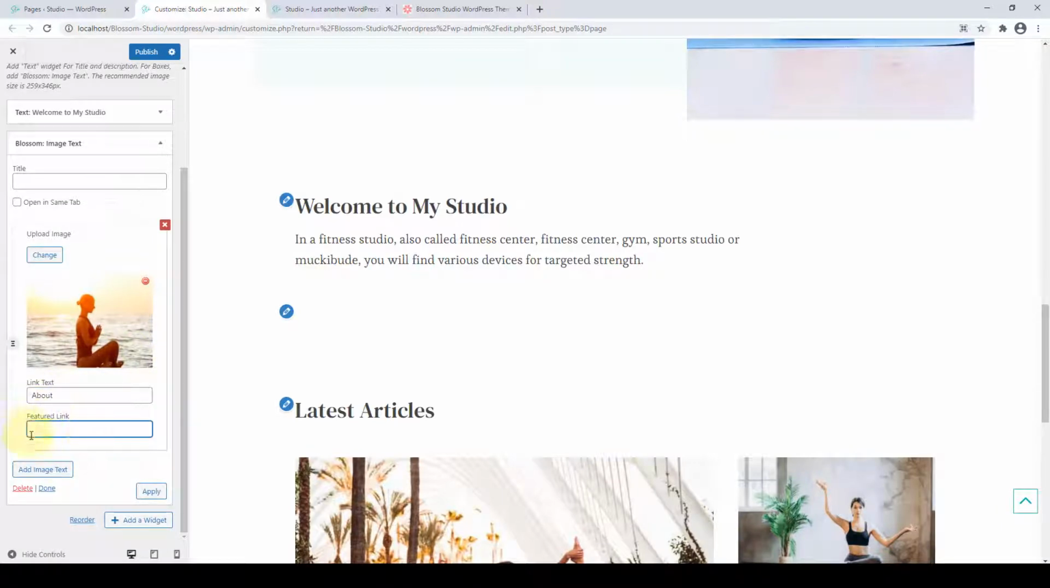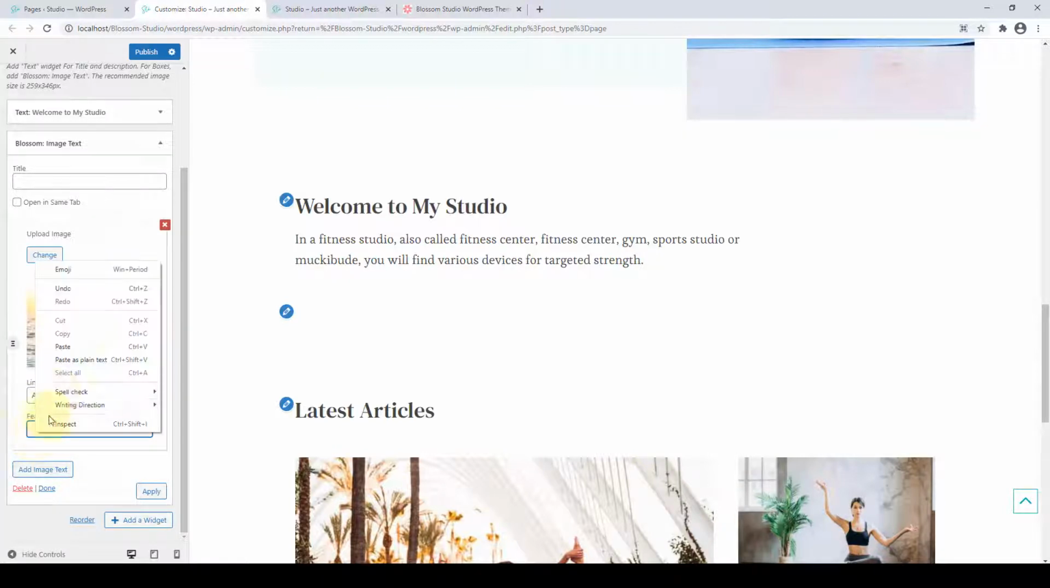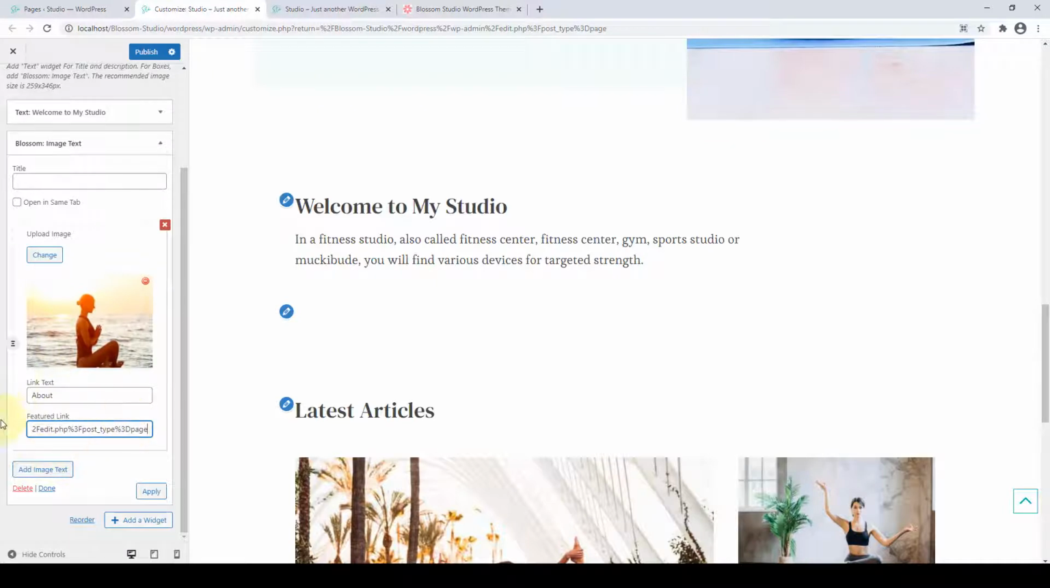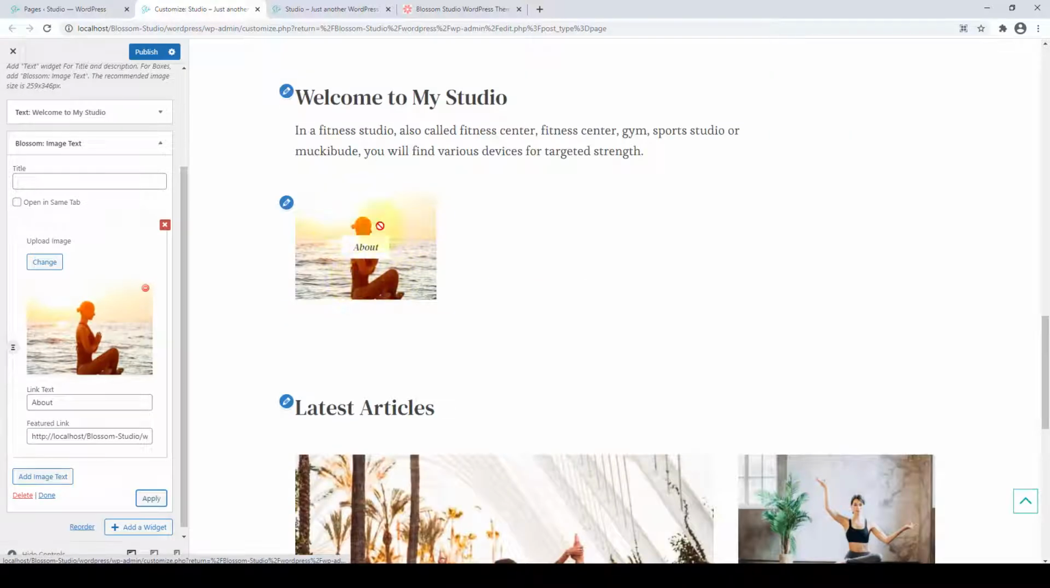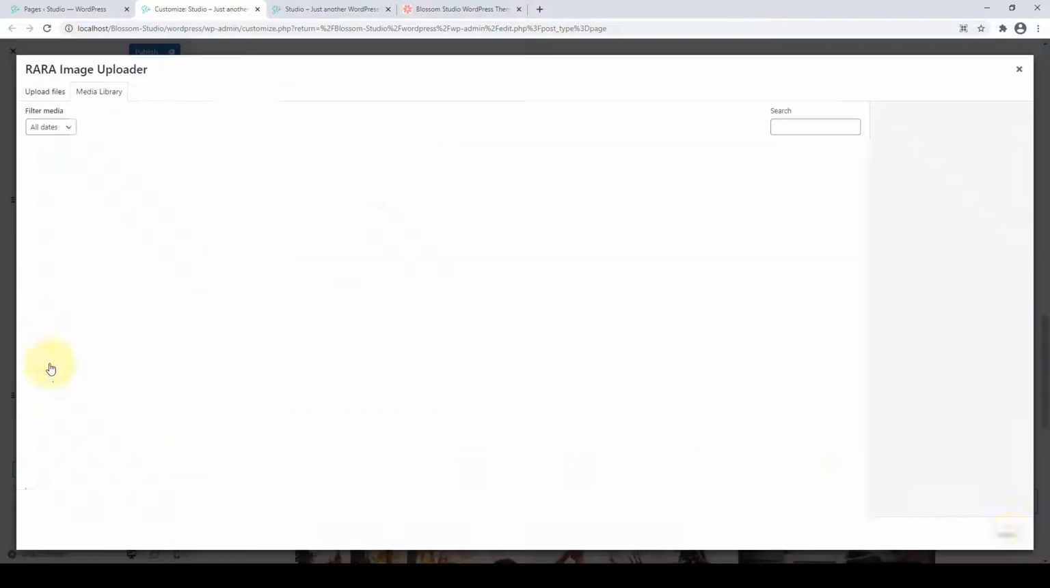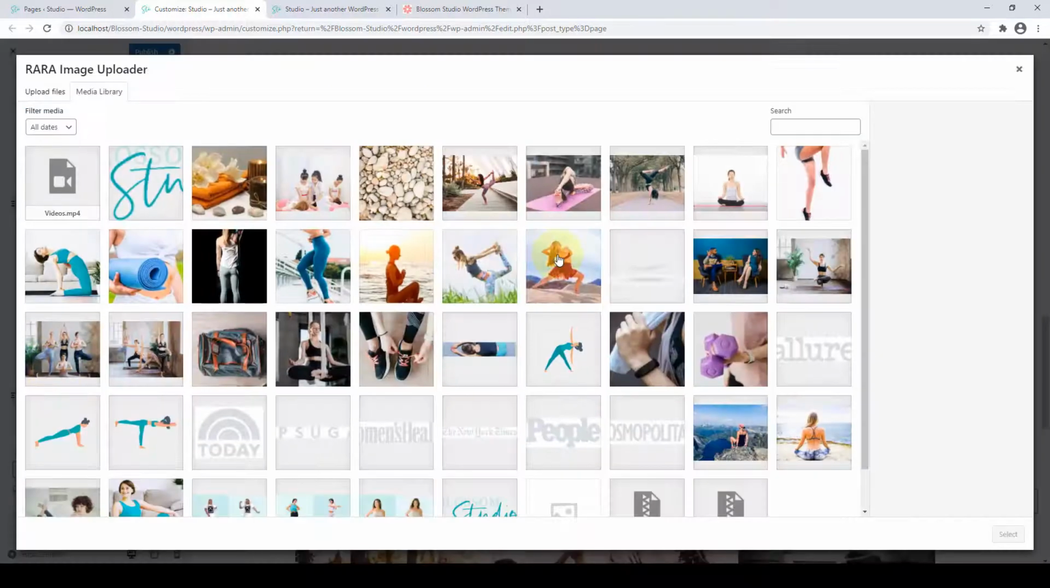Then copy and paste the link to the page or the post that you want to feature. I have added in a dummy link. When your users click on the About button, they will land on the page or the post of which the link you have added over here. Now click on Apply, and this is how it will appear. Following the same process, I have added more featured boxes.